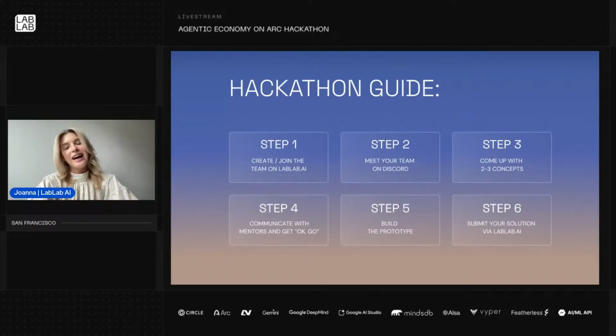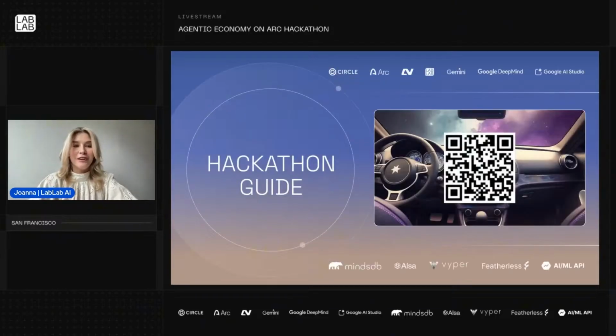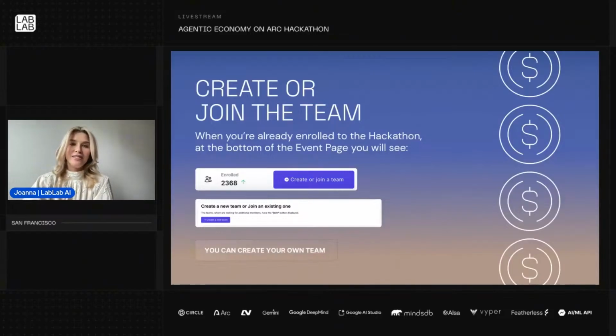Then you're building, and then you're submitting your solution via the lablab.ai website, via the same registration page, the same event page that you used to register. If you'd like to explore our hackathon guide and get back to it, this stream will be recorded and saved on LabLab social media profiles, so you can always revisit the live stream if you missed something. You can also scan the QR code and you'll be redirected to the full hackathon guide prepared by the LabLab team, with the steps broken down into tiny details.